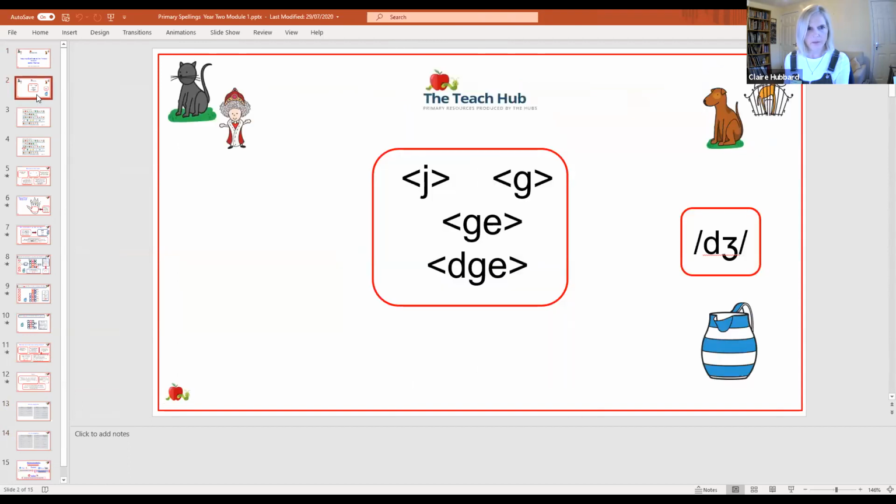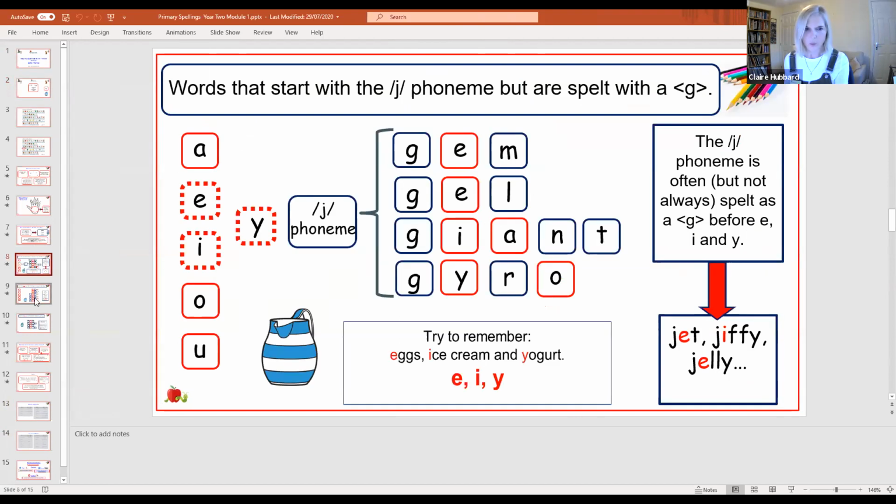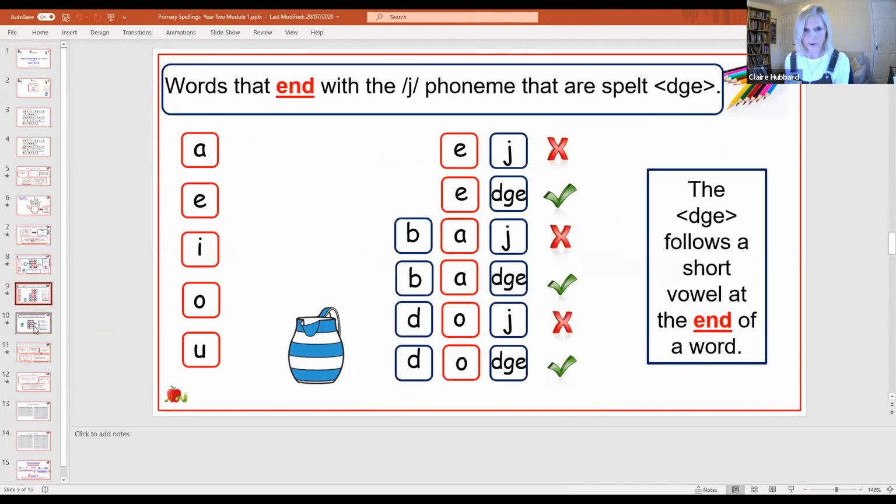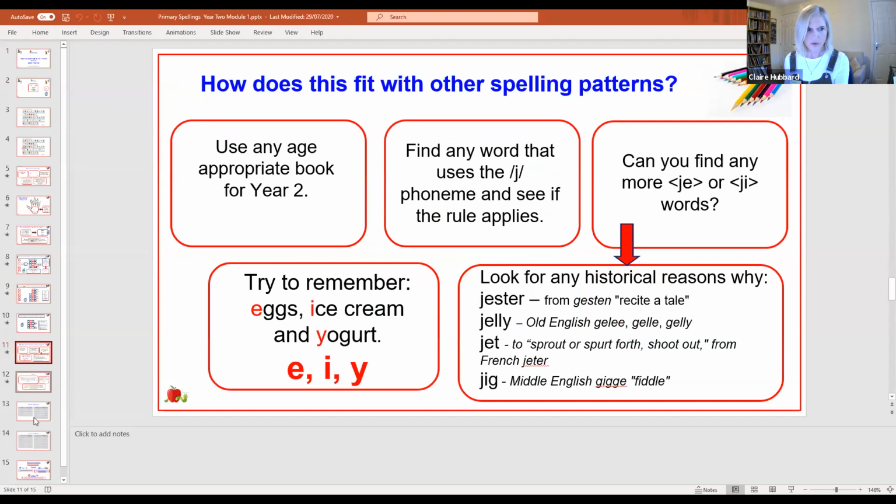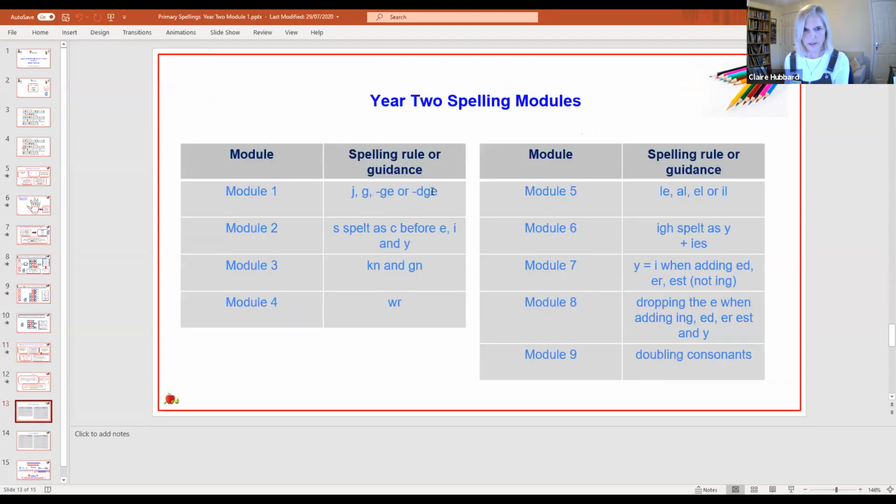Again, it follows the same pattern as before. We're looking at the just sound, for example, here, and we're going through why they're spelt that way. It's all animated. So it goes through all the reasons and why they're spelt that way. And it helps to teach and give the subject knowledge and the reasons why these words are spelt this way, as well as showing some words.